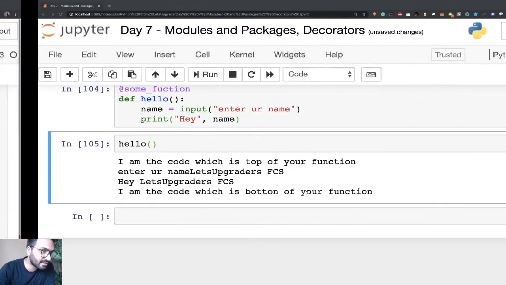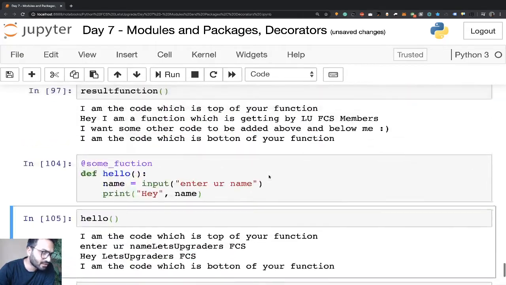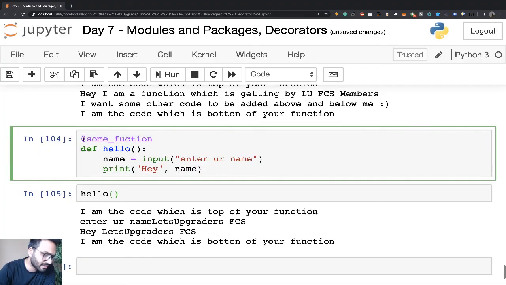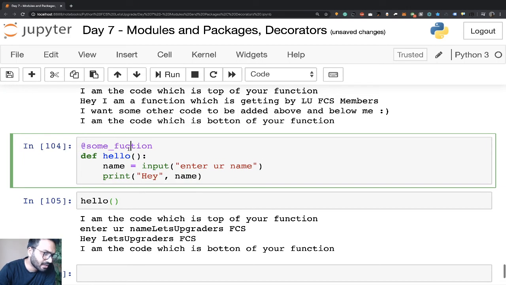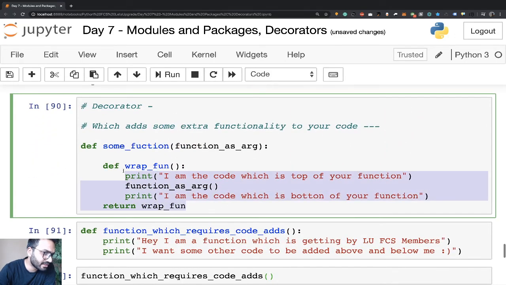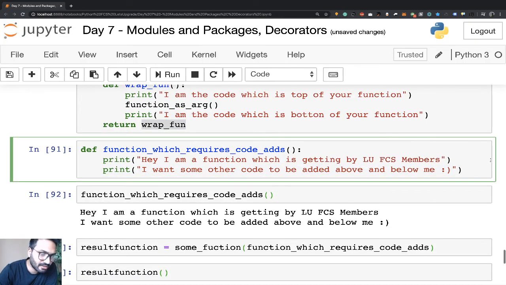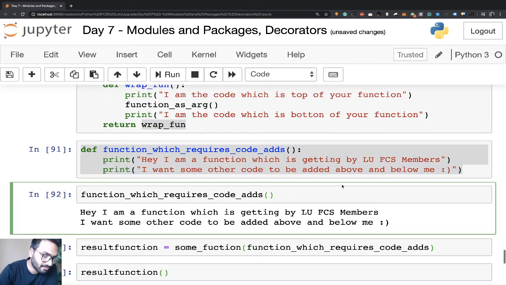Let us now see today's assignment. This is how you create the full decorators. You use the at symbol and the function name to attach it as your decorator. Inside the decorator, this is how you define it: some function as an argument, the wrap function, the code you want to wrap around, and the wrapping code again. Return the wrap function. This was the base function, which had some output: hey, I am getting FCS members, and that's all.